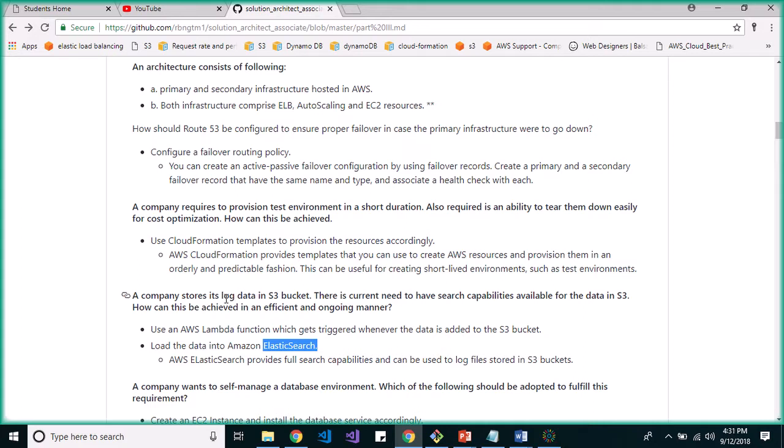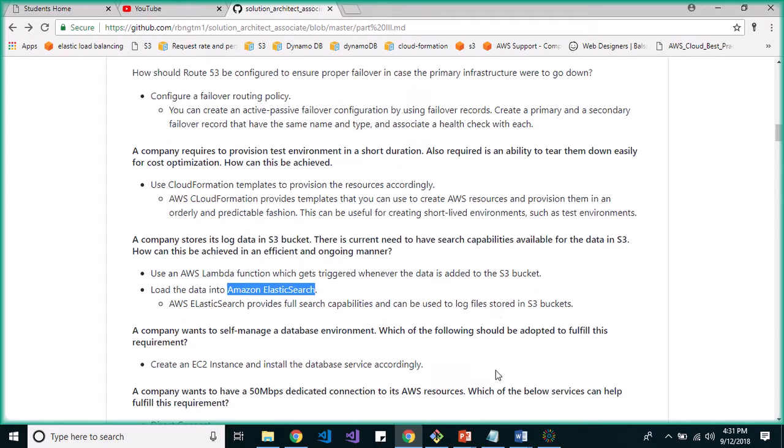As you have here, these are the key points you need to see. It says log data in S3 bucket, right, which a company stores in S3 bucket. Then you will know this is the suitable option as well, Amazon Elasticsearch, which helps to store the log files, right, which is used for log files stored in S3 bucket, right?